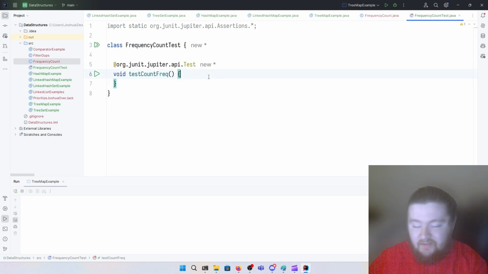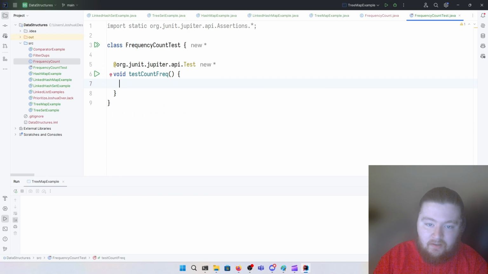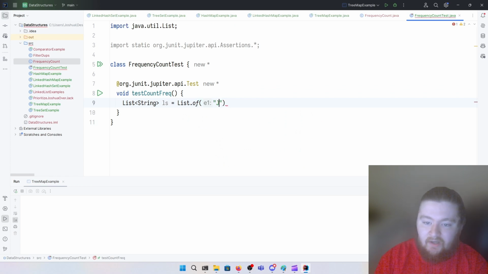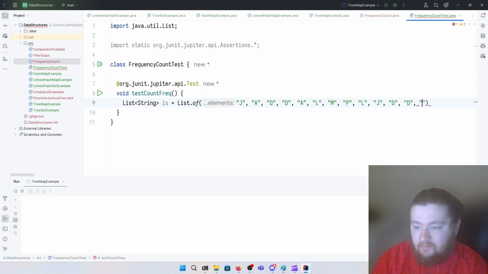So what that means is, let's create a list of strings, and let's just use random letters, so it doesn't really matter. Like J, A, D, D, A, L, M, P, L, J, D, D, P. Okay? So the question is, what would be the expected value if we called count frequency on this list?